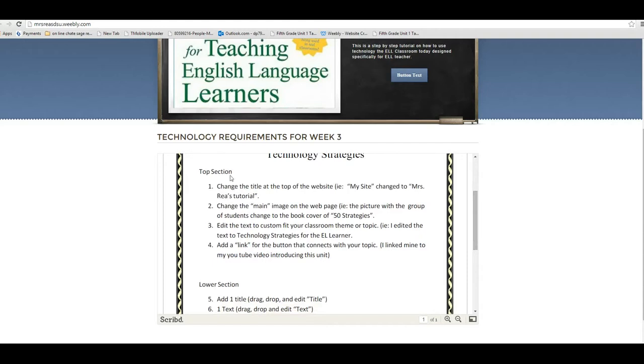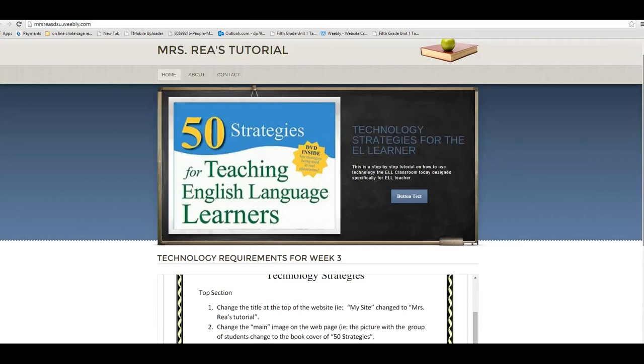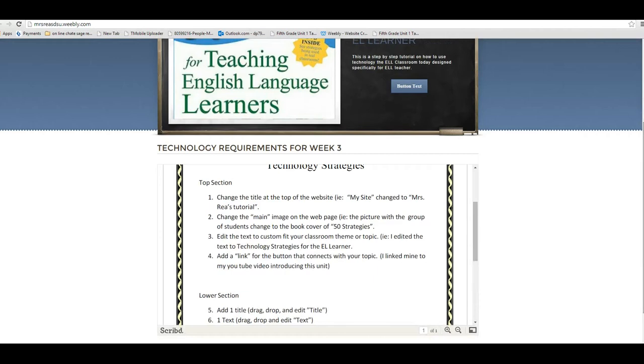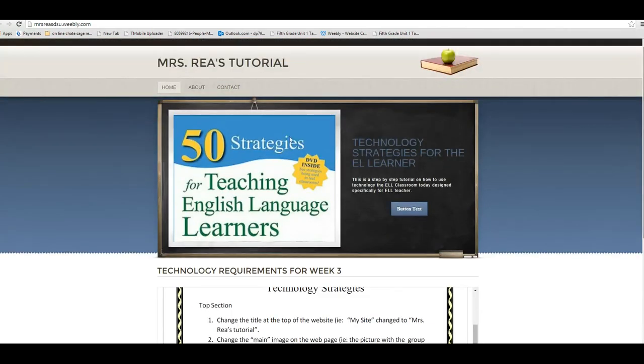We've already covered the top section, but I'm going to walk you through that to make sure you understand very clearly. First, you need to change the title at the top of the website. We did that, changing of the title, scrolling up, changing this to Mrs. Ray's tutorial. So we changed it from the words my site that were in the template and changed it to Mrs. Ray's tutorial. Next, you'll need to change the main image on the web page. That would be this image right here. We copied the image URL and uploaded it, and then we just blew it up and moved it around until we got it to fit the way we wanted it to.